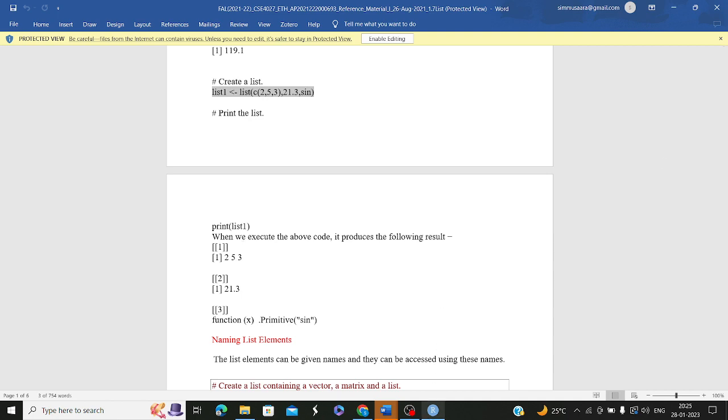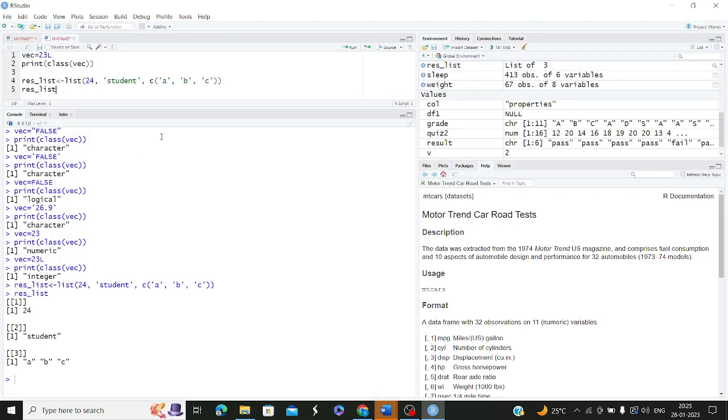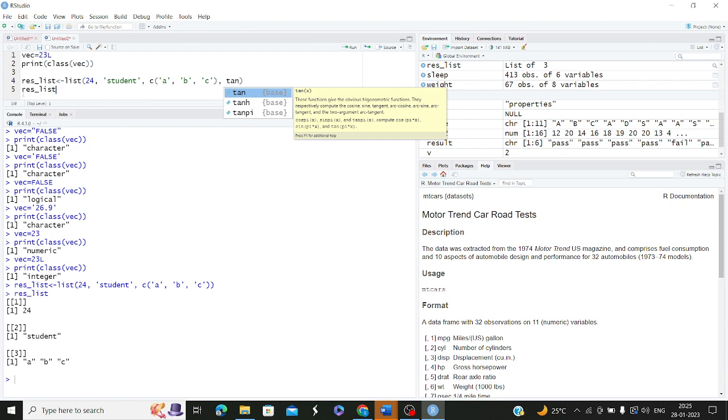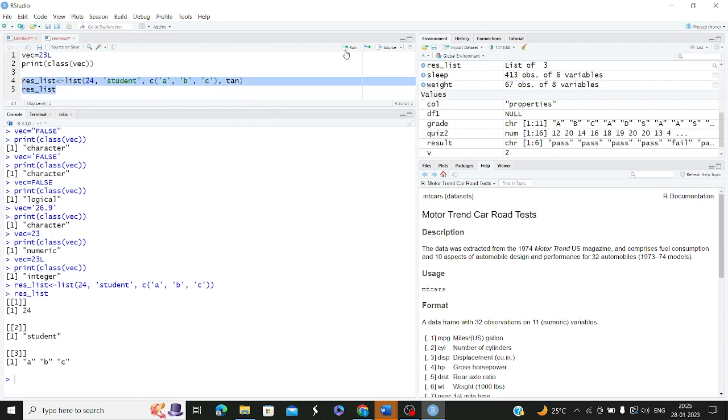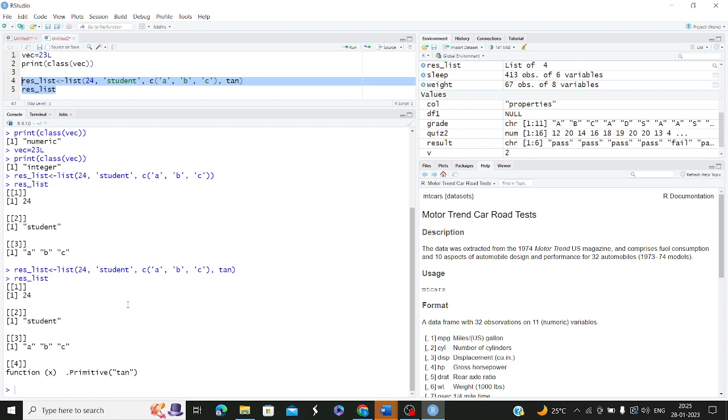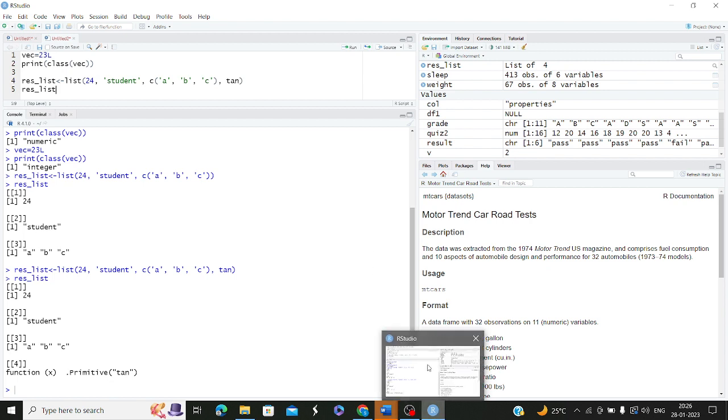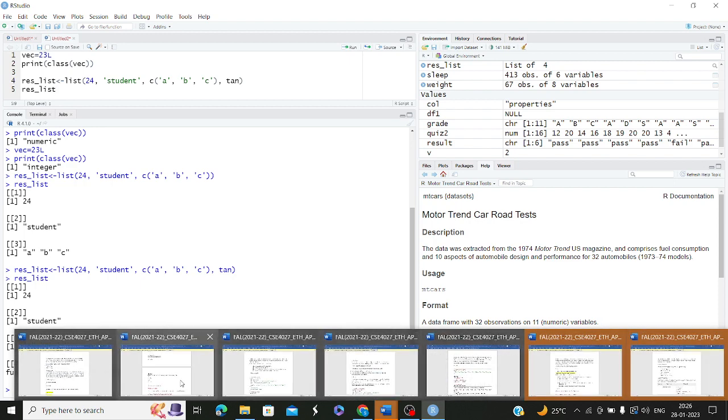Let's add one more element here. Say you want to add tan. Tan is also a mathematical trigonometric function. So on doing that, you will see the fourth element on the fourth line, like function of x, .Primitive tan. It's a primitive data type. So all the trigonometric functions like sin, tan, cos, then secant, cosecant, cot, cotangent, and everything, are all considered to be primitive data types.